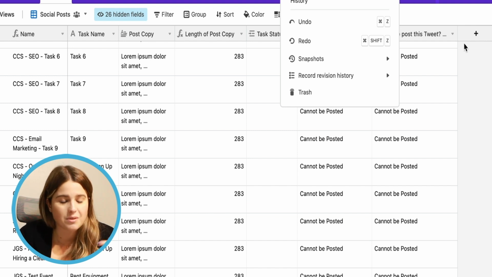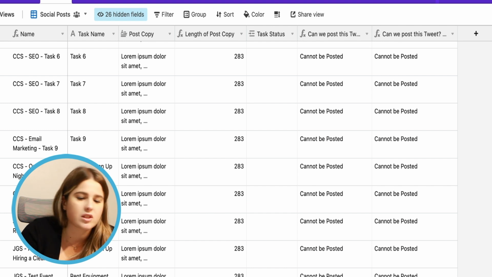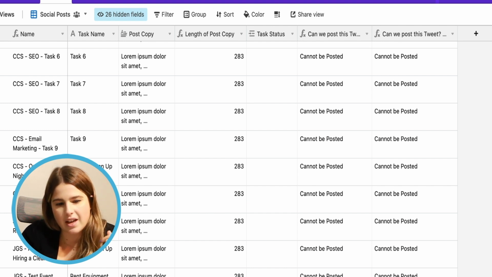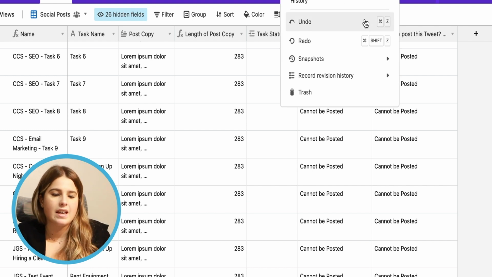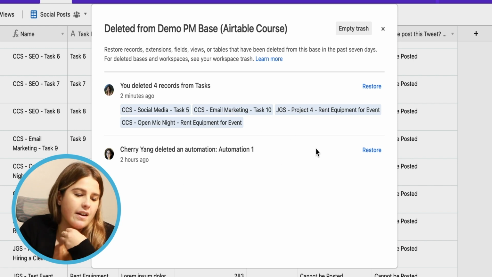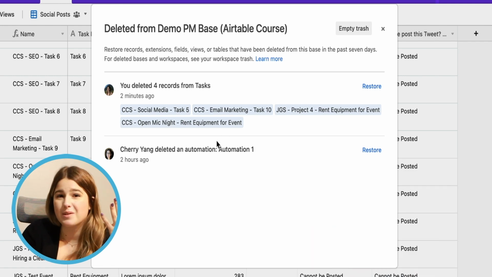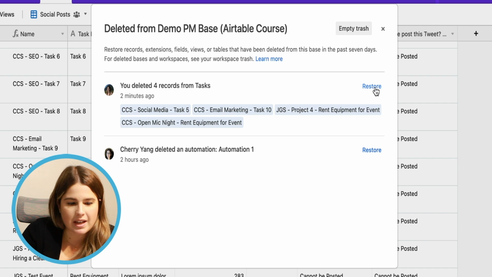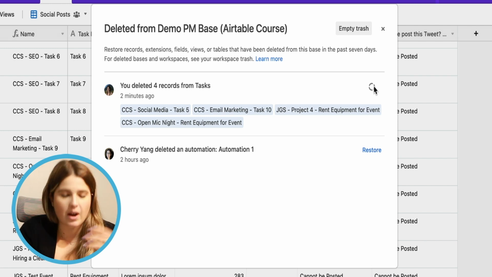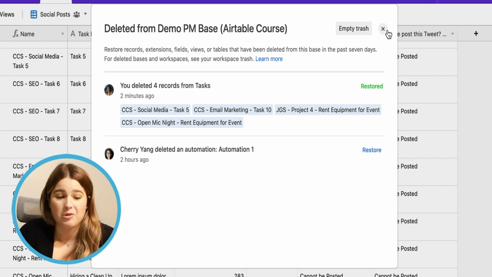To navigate to the trash, you can go up into the right corner next to your account information, the share button, and the help center. Right next to it, you can see this little button that says base history. When I click on that, I can look at this trash bin here, and you can see that a couple hours ago, an automation was deleted by Cherry, and I just deleted 4 records in one go. Say these records were accidentally deleted, just by clicking restore, I bring all those records back into the base. You can see that it's been restored. That's a really great way to do it.